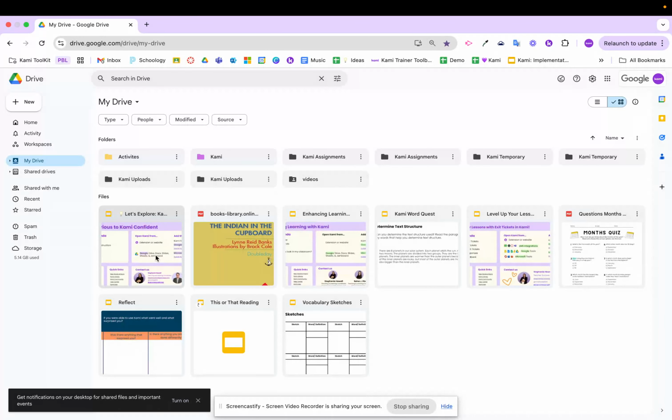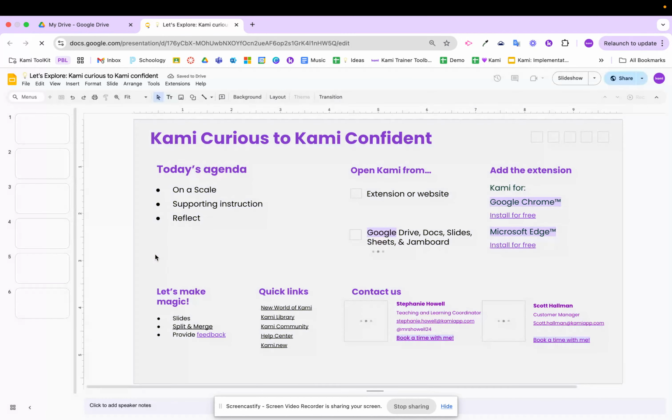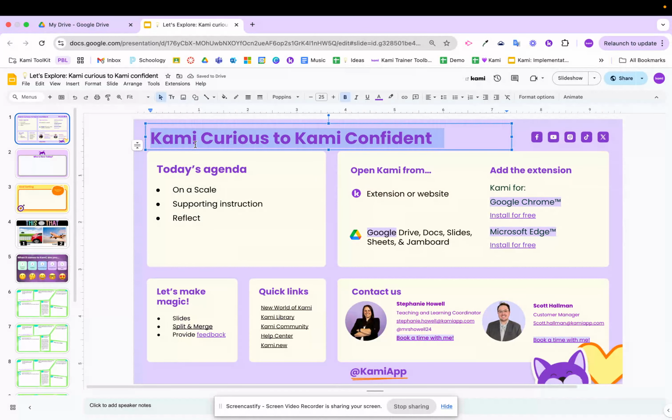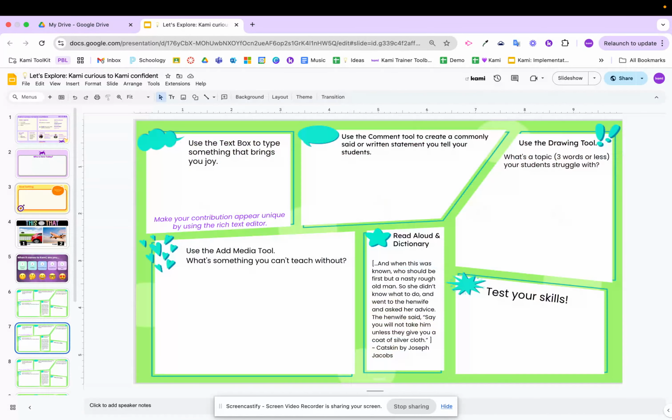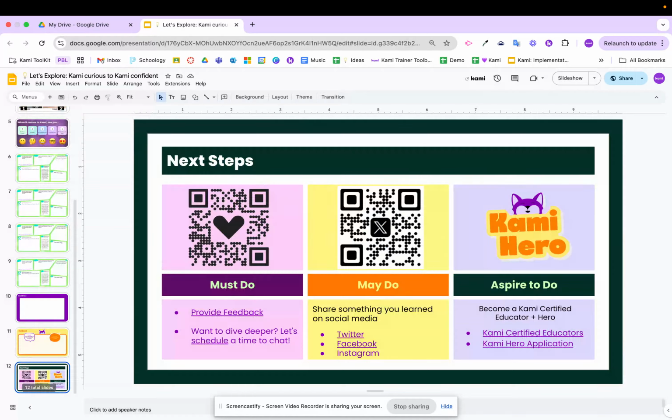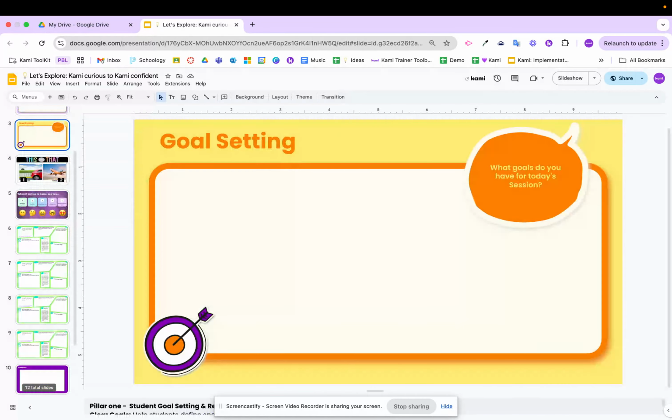And you can do this two ways. You can have every single individual get their own copy and watch their visible thinking come out live, or you can share a collaborative document where everyone is working together. So I'm going to go ahead and open up this slide, and you'll notice that I've already made the slides in here. I've added text boxes, different font colors, different images, and different activities that I want my staff to complete.